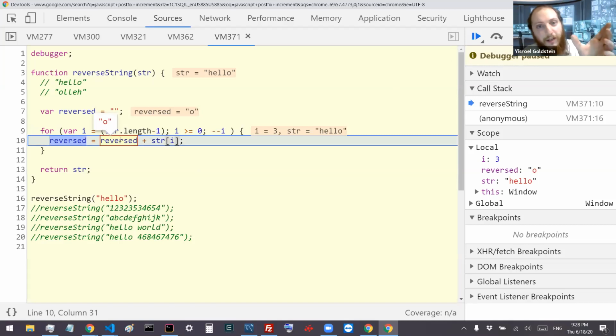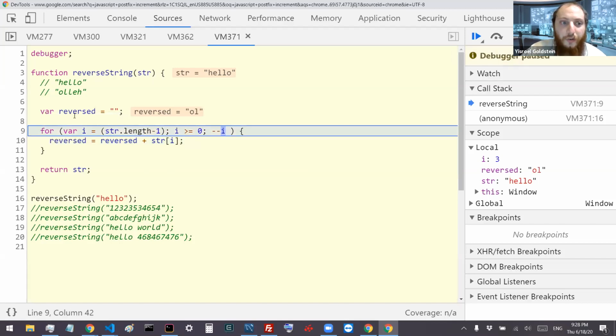You take whatever it had before, which happens to be an O in this case, and squish it together with whatever comes out of letter number 3, the fourth letter of the string. Together you get O with the letter that just came out, L: O, L. Take that result and put it into the variable we had until now. So now reversed first had nothing, then it had O, then it had L.